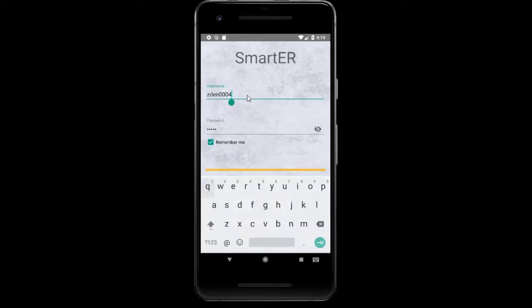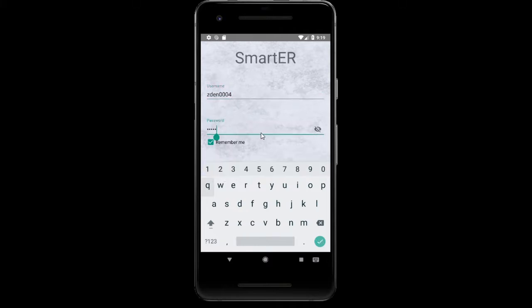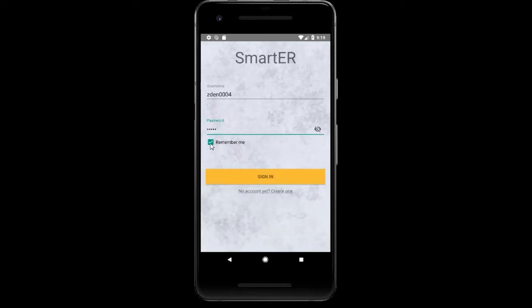So you can put your username and your password, and you can show your password. Or if you do not want to, you can just click on Remember Me as well. If you click on this, after you sign in, you do not need to input your username and password again. And if you do not have an account, you can click here, no account yet, create one.